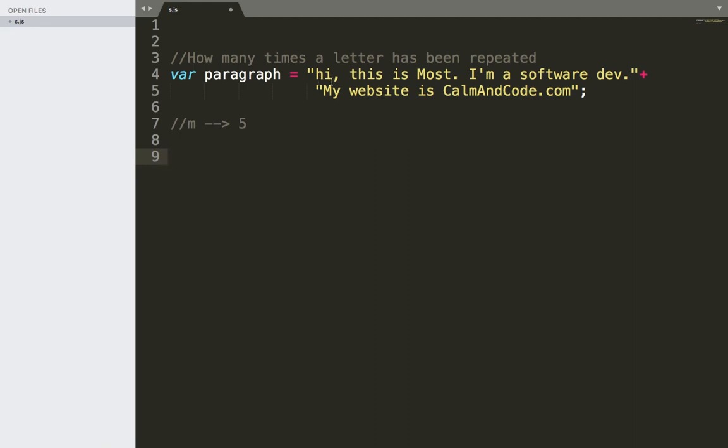And we move on. We compare I with M. If they are equal, then we will increase that counter. Of course, they aren't equal, then we will move on to the third letter or third character in that string, which is a comma. Of course, a comma isn't equal to M. And then we move on until we find the first occurrence of the M letter in this paragraph, which is in most. If M here equals M, that's true, then we will increase that counter.